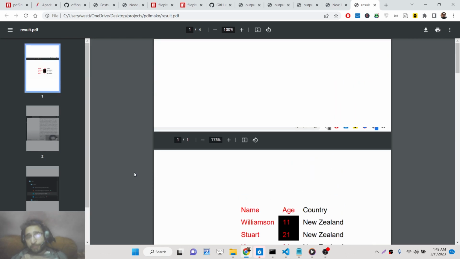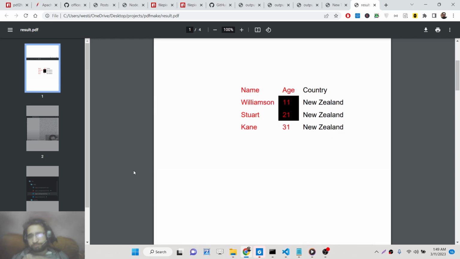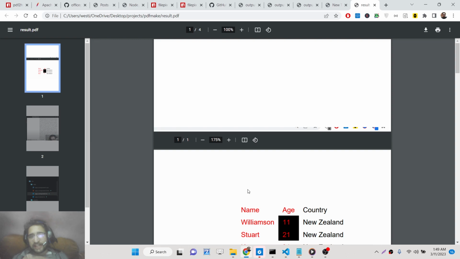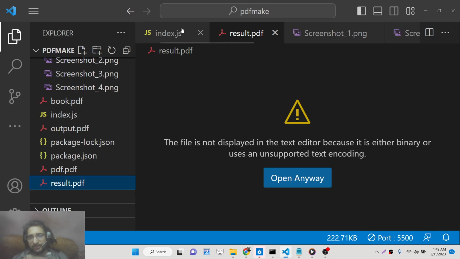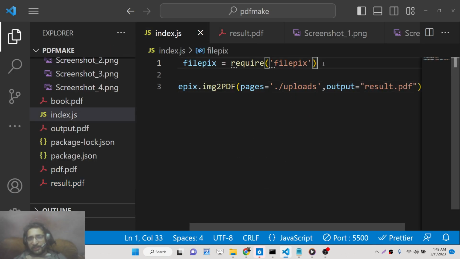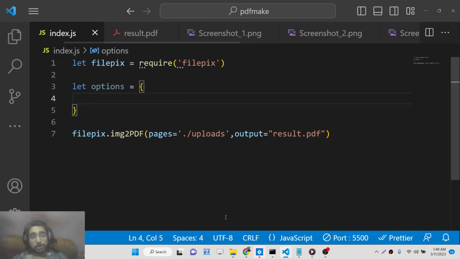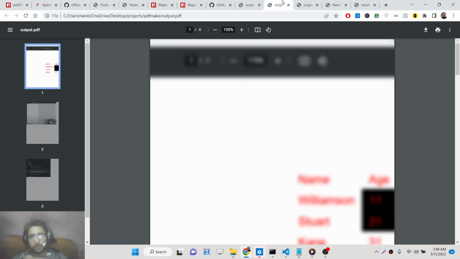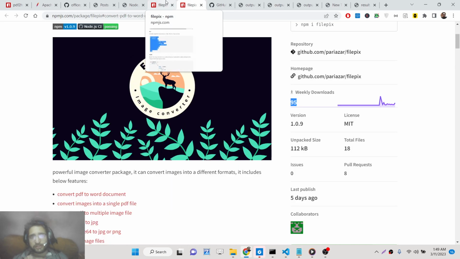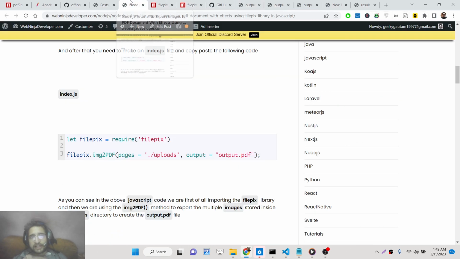And now the fun part begins, guys. You can just export images to PDF, but the nice thing is that now you can apply some filters. Applying the filters is very easy. You need to make an options object here. In this options object you can merge multiple effects as you want. I have given that example as well.